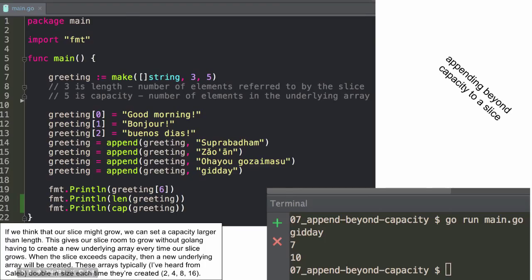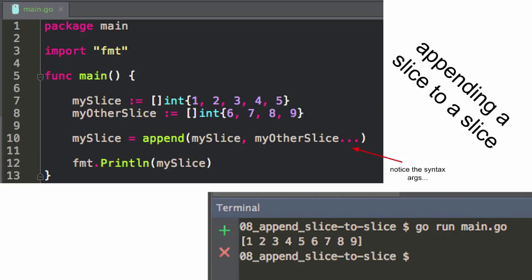So slice, length, and capacity. And pinning a slice to a slice. So here we've got the args ... Okay? So we got one slice and we're pinning it to another. Basically we're saying take all these ints that are inside this other slice and just put them out here and then append them. So it looks like append can take a variadic number of items.